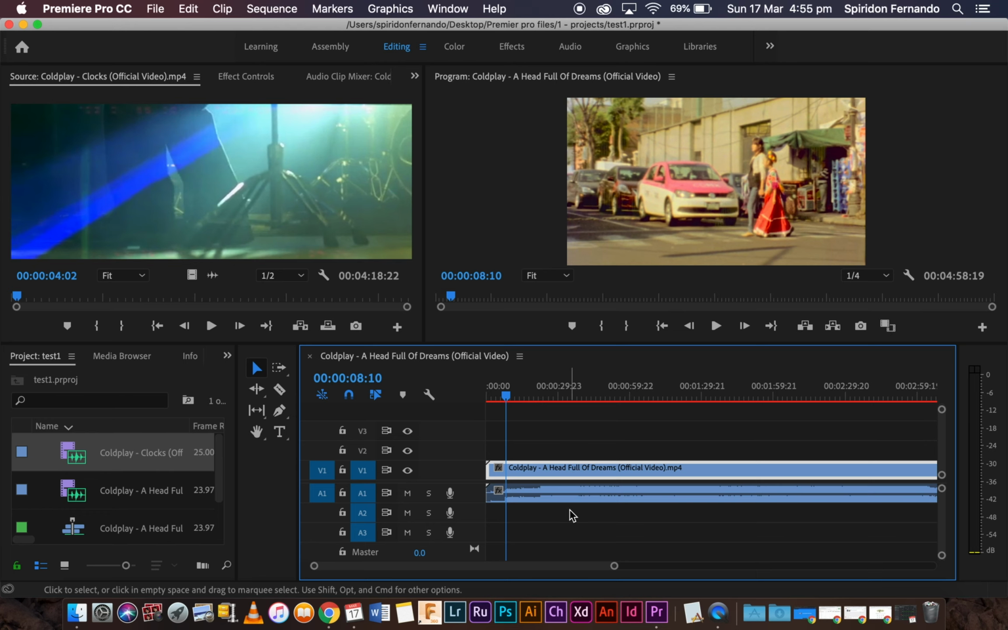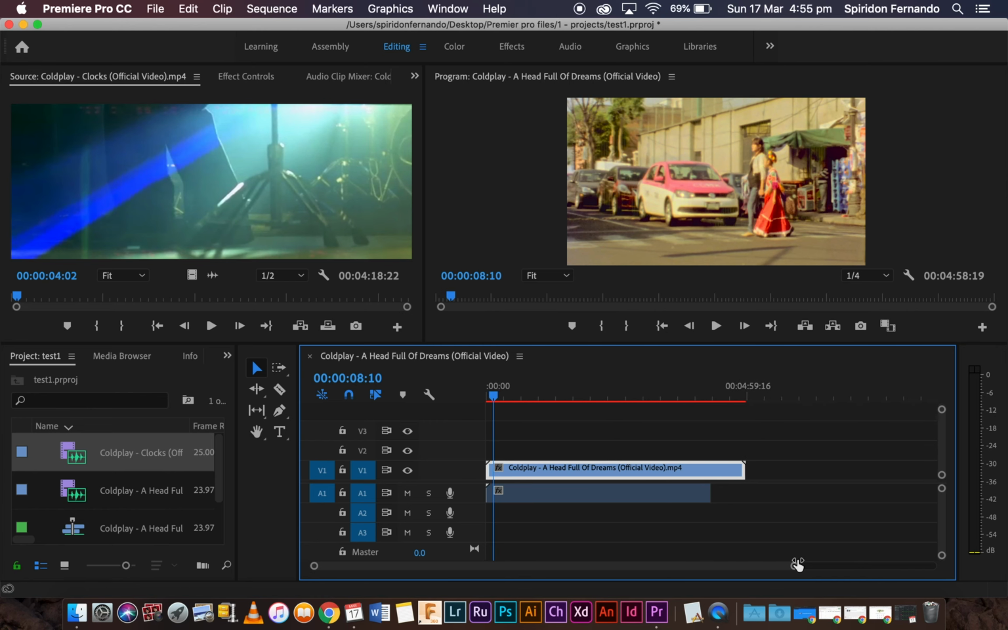Now, one of the other things I forgot to mention was within your panel here, your section here, there's ways you can zoom in, which is giving more details of your timeline, or you can zoom out to see the whole project.